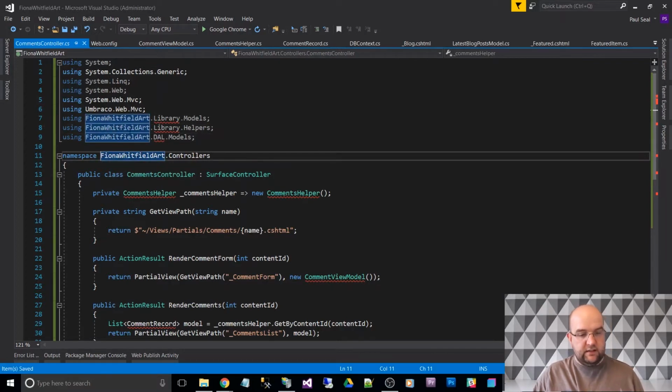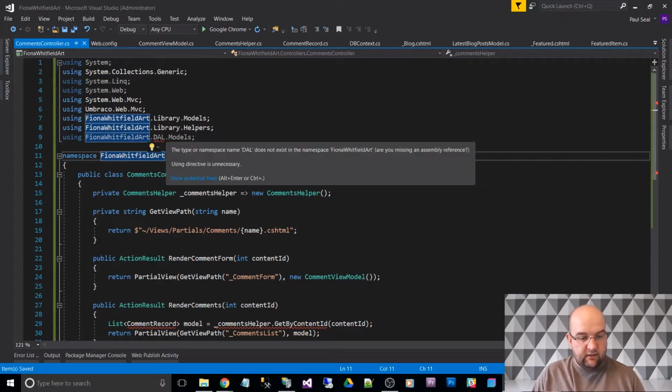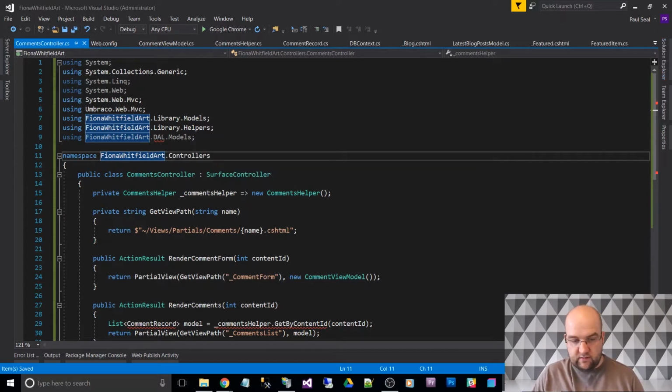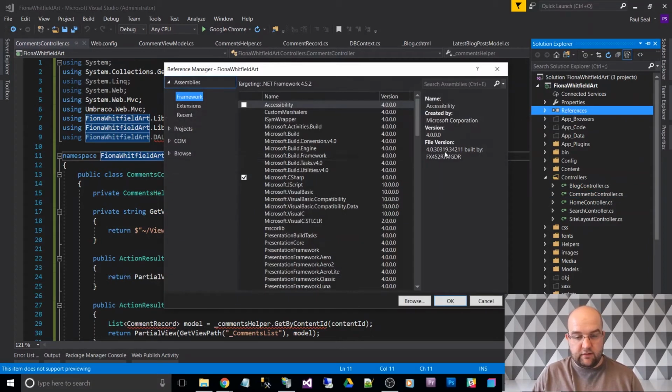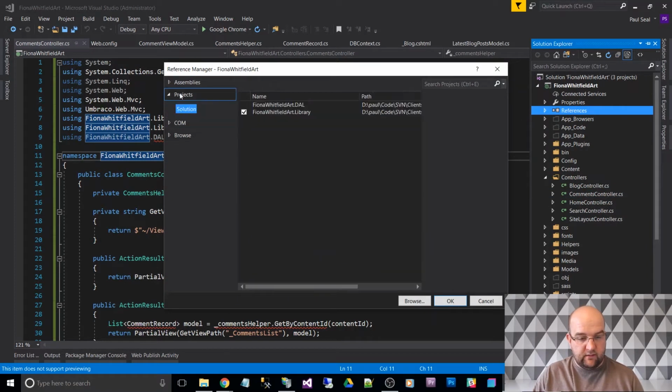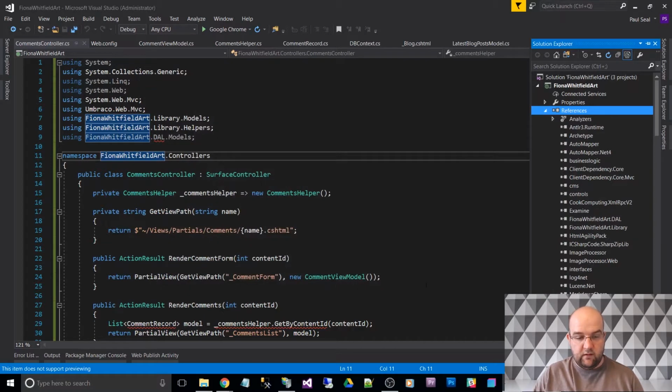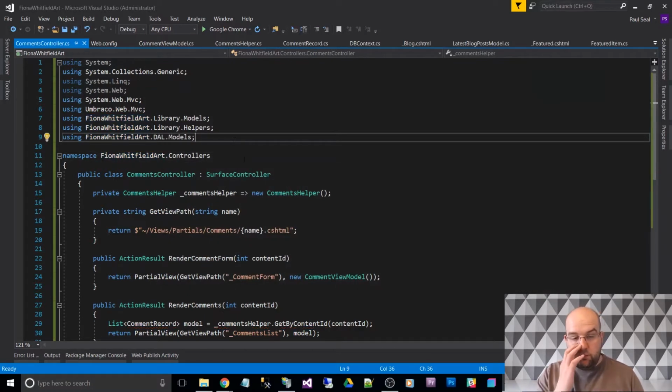And then the references now to the library with the helpers and the data access layer and the models. So for some reason it doesn't like that. I think that is because the web project doesn't have a reference yet to the data access layer. So I need to right click, add reference, go to projects in this solution and just tick Fiona Whitfield Art.dal. So now my controller will be able to see that.